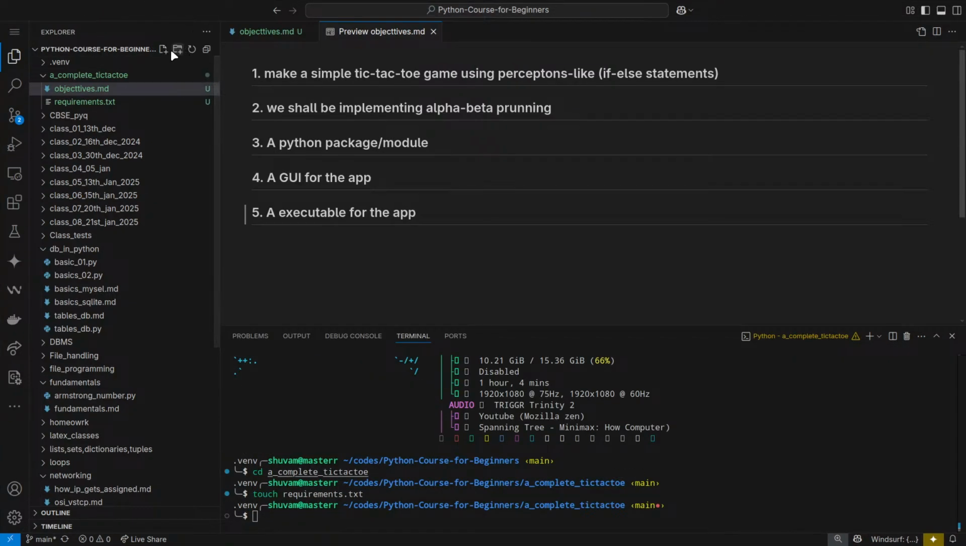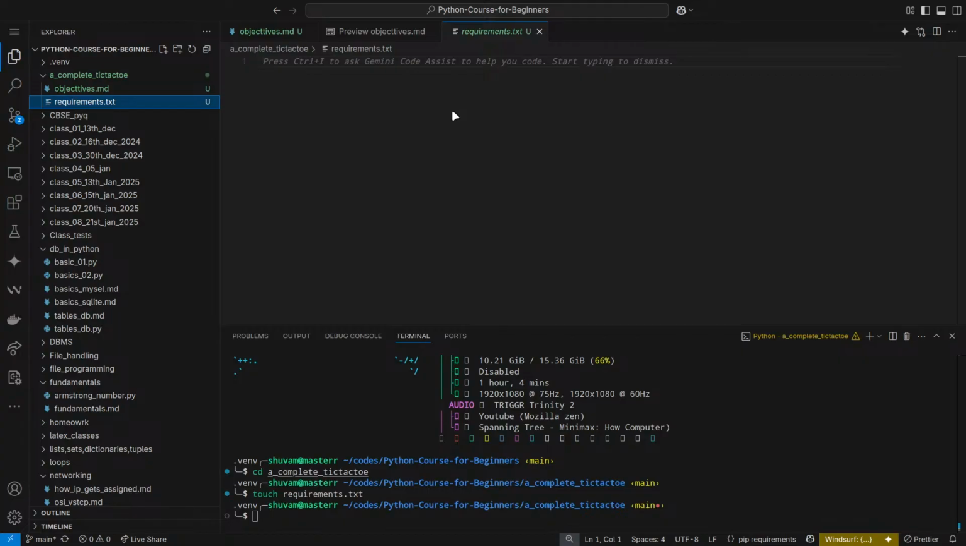So let's start. First, we shall be making a folder where we can have all our files. This is a simple tic-tac-toe folder, and inside this we shall be using a requirements.txt. Suppose we need numpy, and suppose we need tk. Then all this needs to be listed here. This is called a requirements.txt. Basically, this is a text file containing all the modules that we shall be requiring. Is that clear?